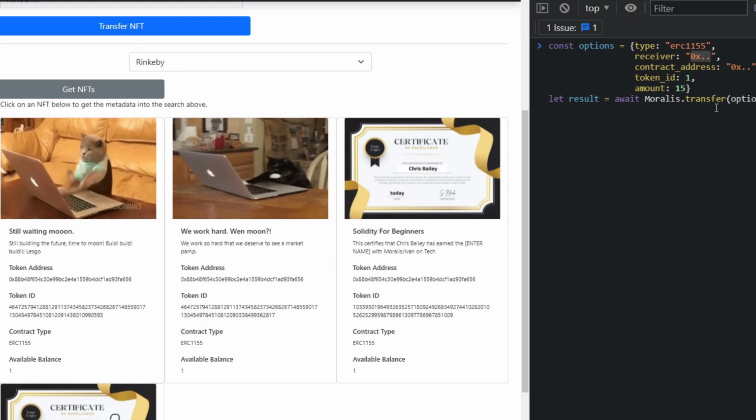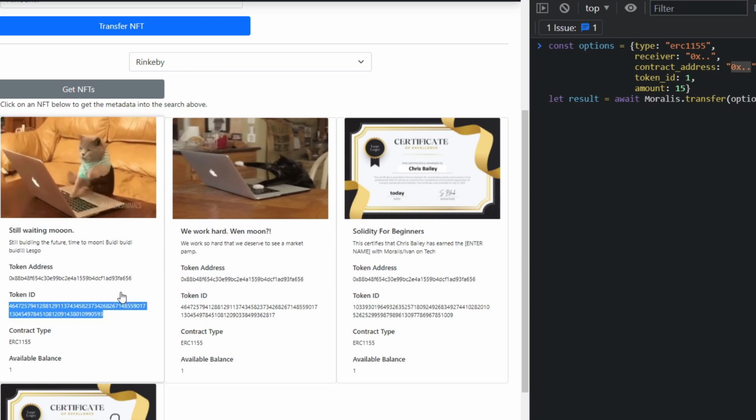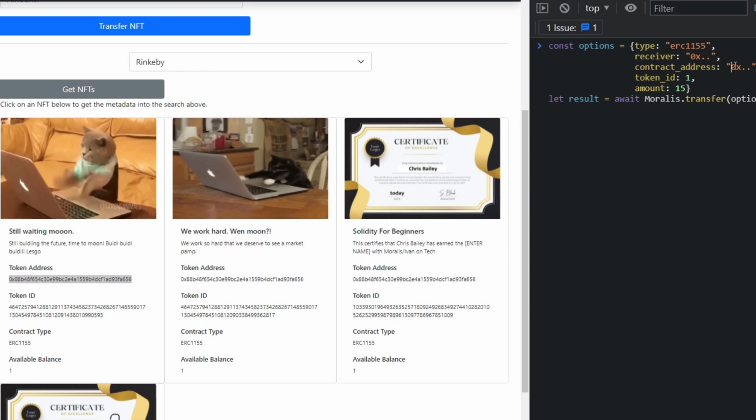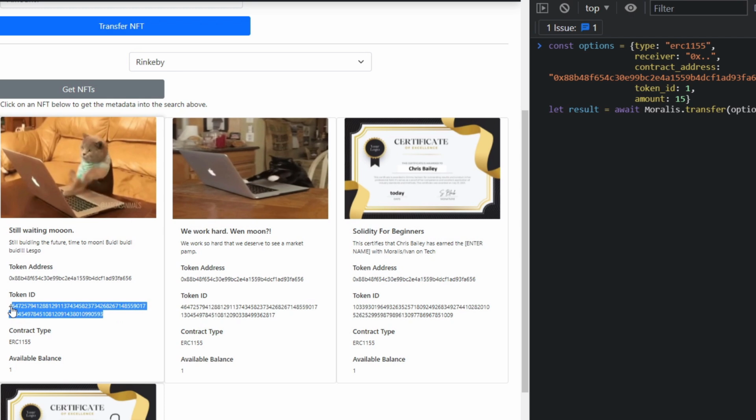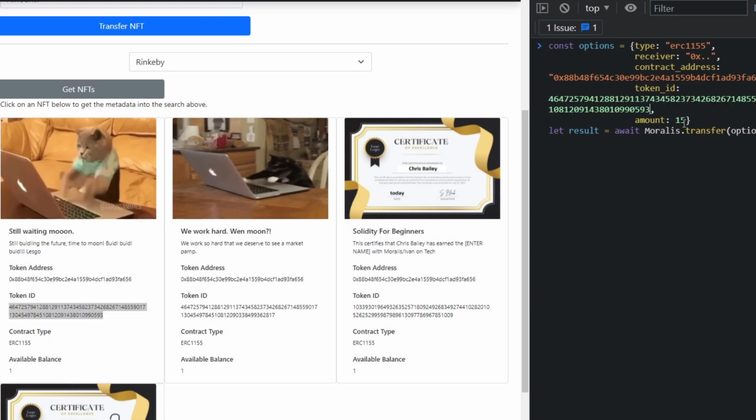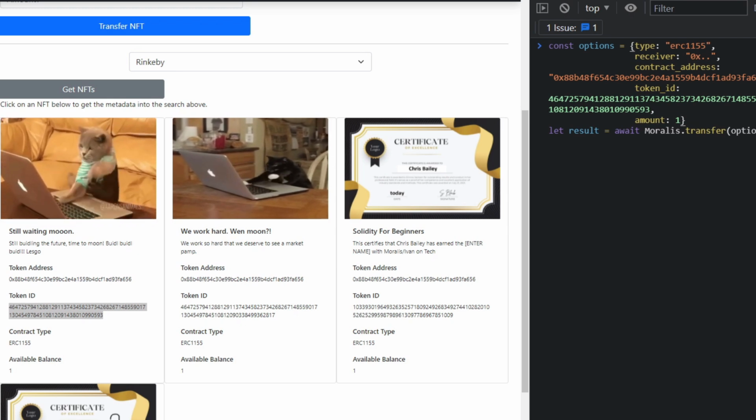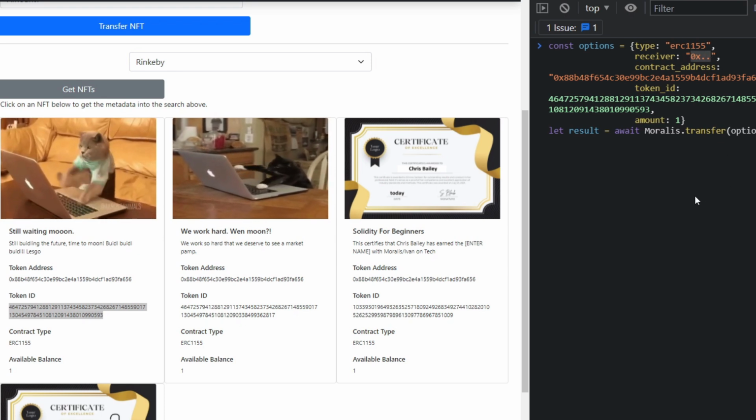The receiver's address we'll come back to. The contract address we could use would just be the token address. The token ID would be the token ID. And the amount, well, I only have one in my balance, so it would just be one. The receiver address, I'll just go and take one from my clipboard. It's another account that I have, and I'll just copy it in here. But you can use any other address that you want to use.